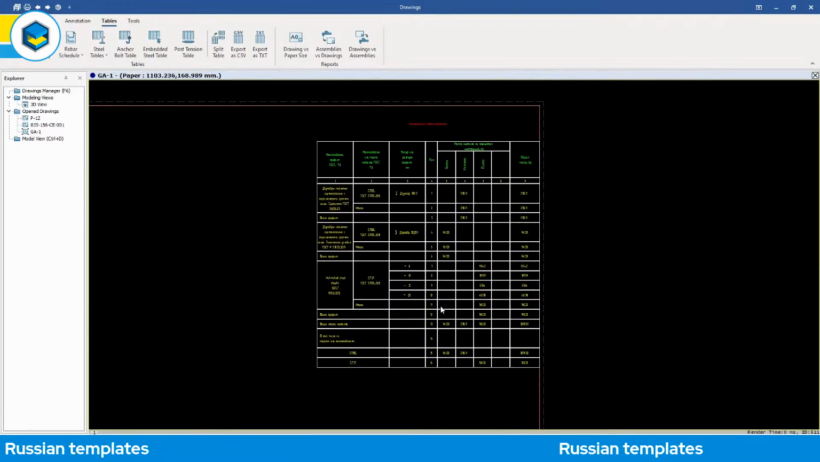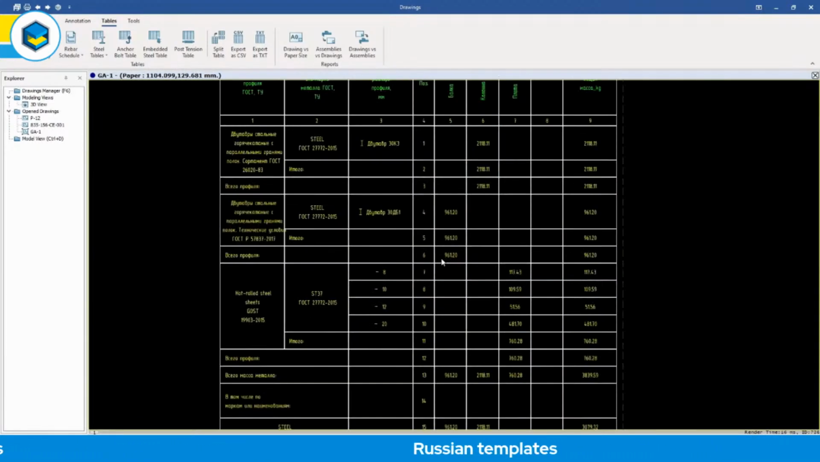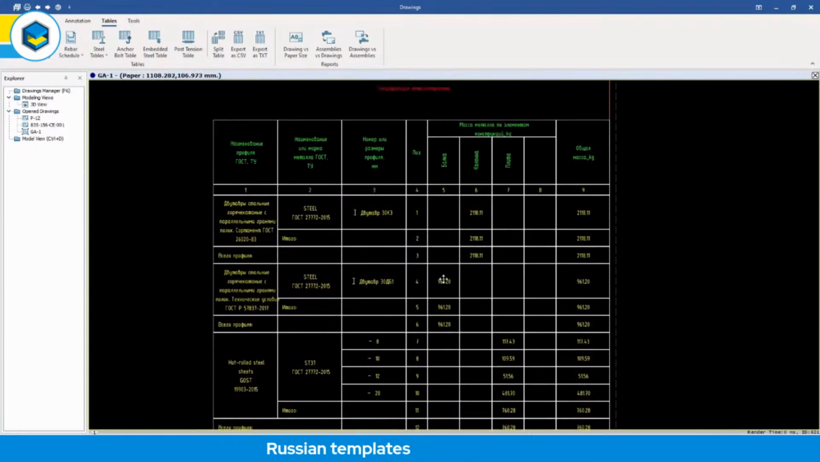It saves a lot of time, a lot of customization time, because normally when clients, when users buy such advanced software, they spend months sometimes trying to get these tables ready for the market. But we are providing them off the shelf and you can use them directly.